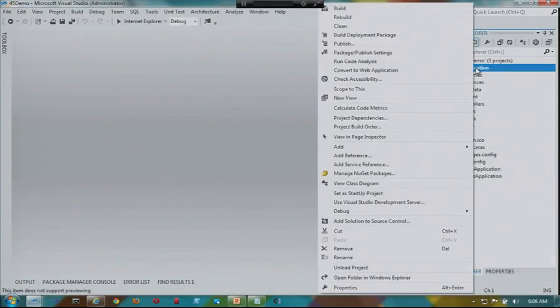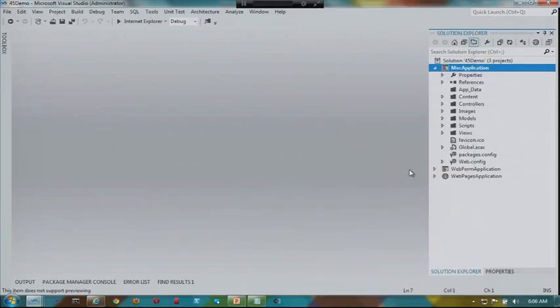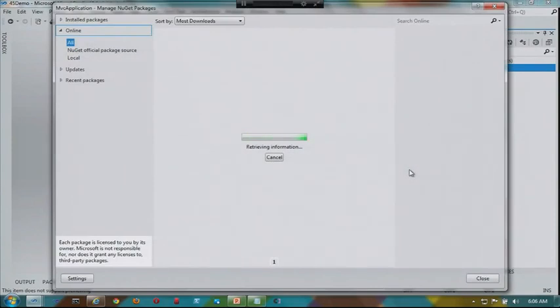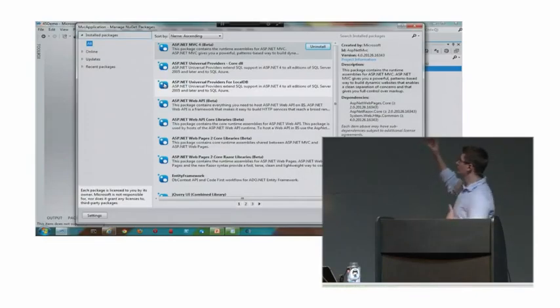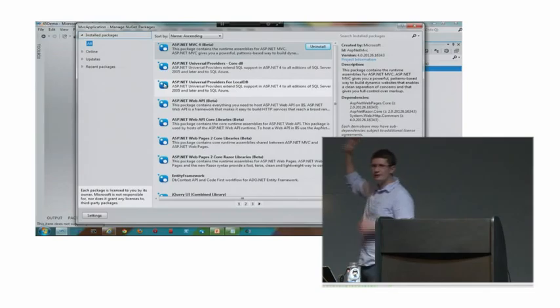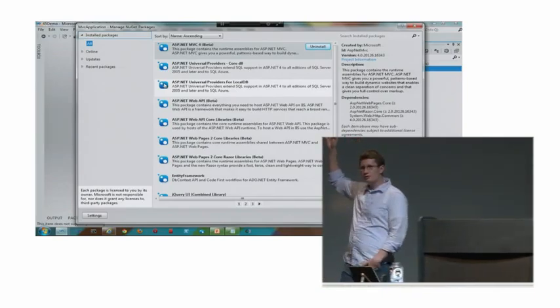And along those lines of one ASP.NET, if we go ahead and manage NuGet packages, and I click on the install tab, you can see that we have a lot of packages already installed. We rely very heavily on NuGet for pre-installed packages.